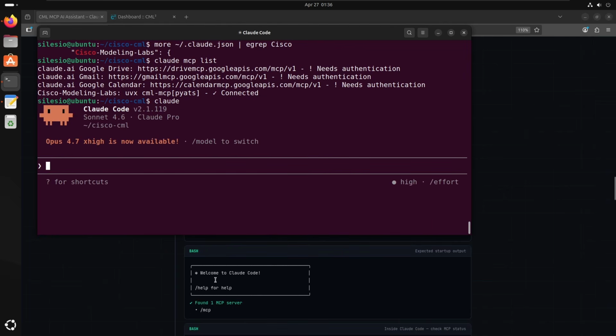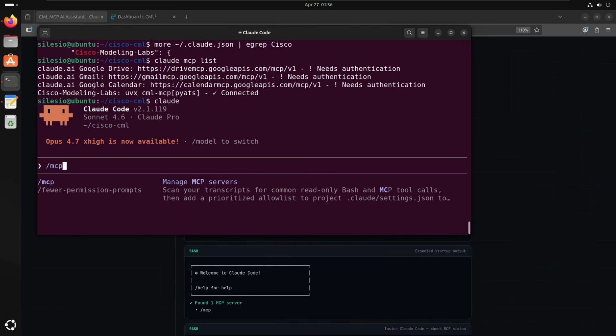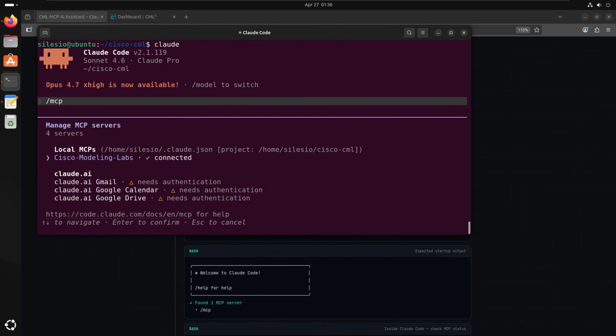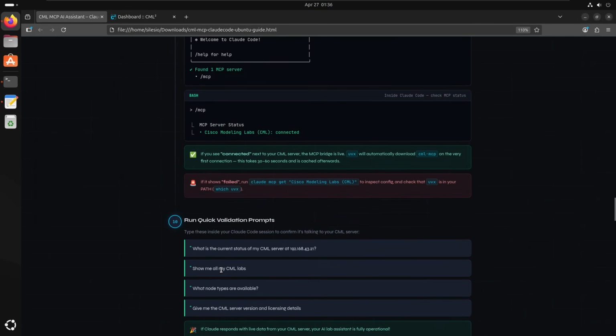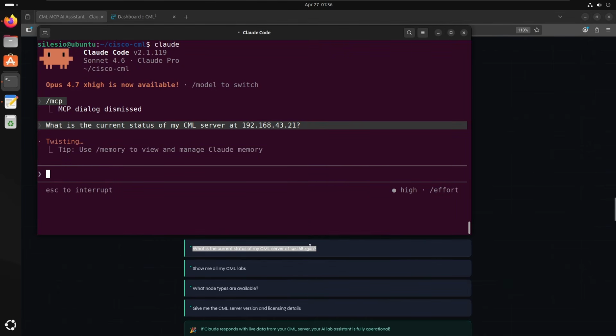Okay, and just make sure that we have our MCP there. Okay, it's connected, which is great. And we can run the first command, and it is to check the status of our CML server. So let's run this command and see what we get.